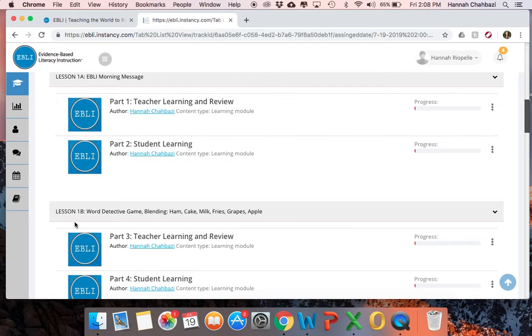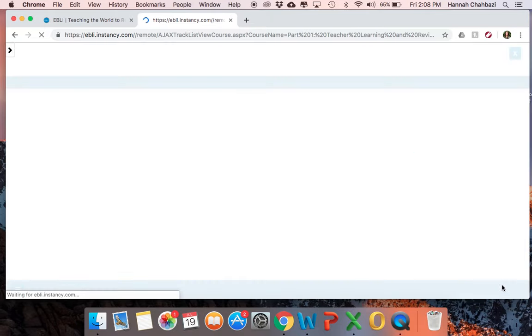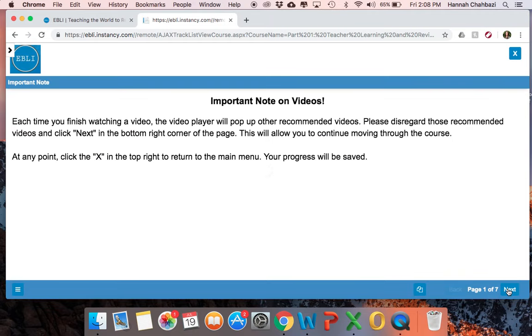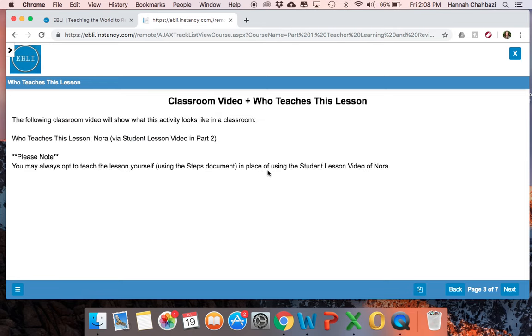Now within each part A and part B, there's going to be a teacher learning and a student learning section. So let's look at the morning message teacher learning, this very first lesson. Now since this is the very first one, there are a couple of extra notes in here. Now, what's going to happen though at the beginning is there's going to be a classroom video. It's going to tell you if you've seen it before, or if you haven't, it's not going to say anything. And then who teaches it. So it's going to say Nora teaches this lesson via student lesson video.